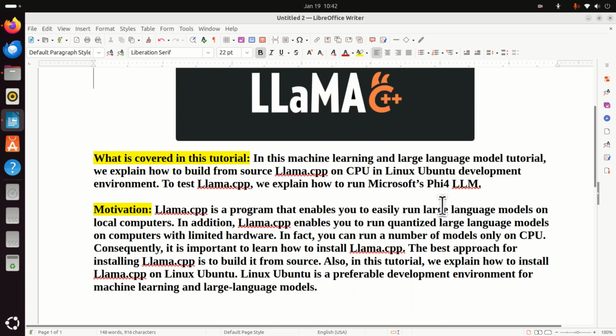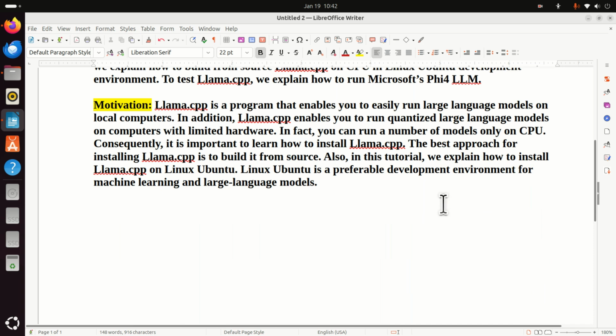Here is the motivation for studying the material presented in this video tutorial. Llama.cpp is a program that enables you to easily run large language models on local computers. In addition, Llama.cpp enables you to run quantized large language models on computers with limited hardware. In fact, you can run a number of models only on CPU. Consequently, it is important to learn how to install and use Llama.cpp.